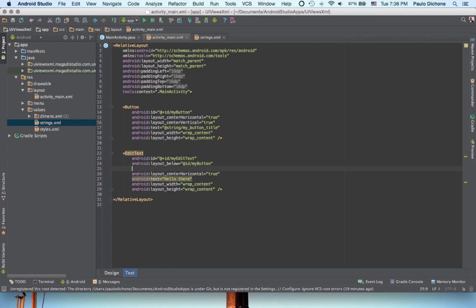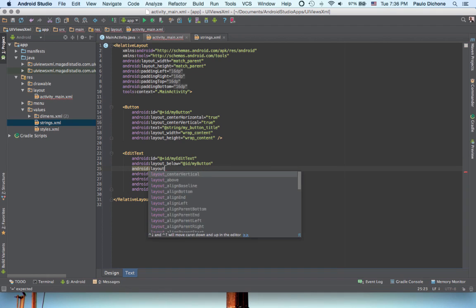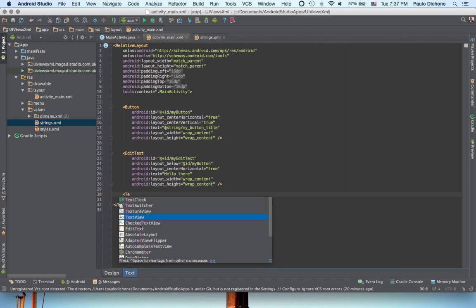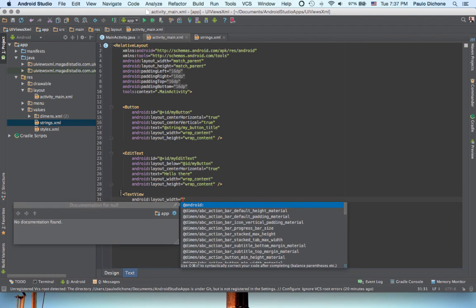I will leave this to you. Go ahead and explore other properties such as layout. You can see here layout align bottom, align end, align left. So go ahead and explore other properties you can add to your views, to your UI controls. Like you can go ahead and create, let's say, a TextView here and add properties and just play around with it.